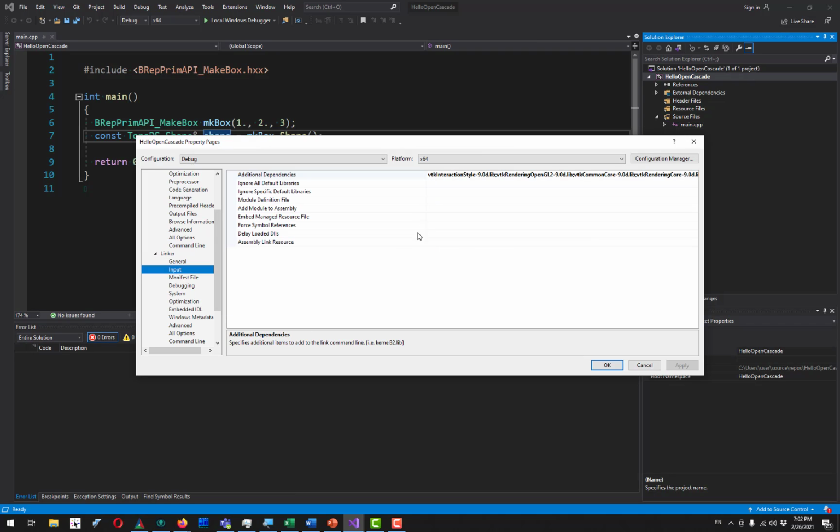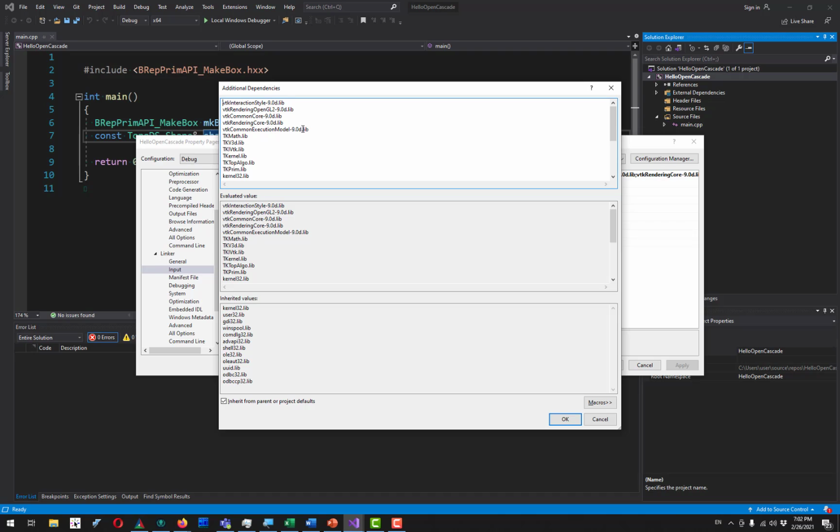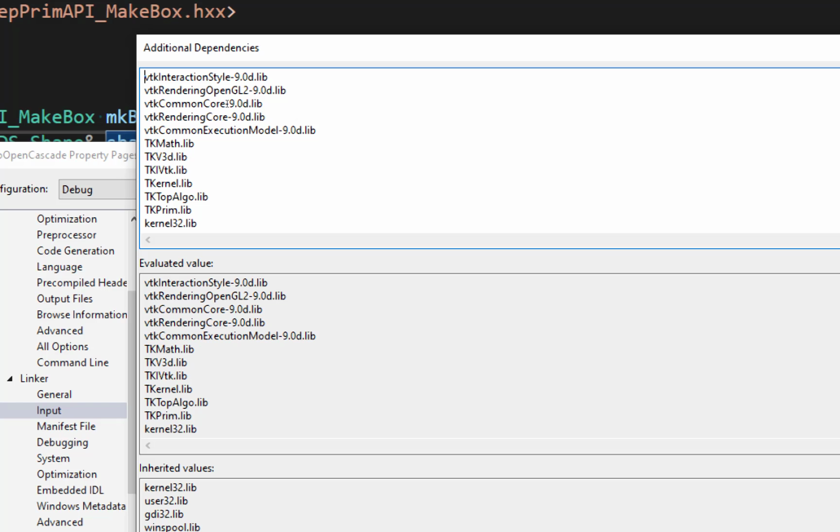Then in the input, you have to enumerate all the libraries which you are going to compile against. Here is a full list of libraries, and you see that there are quite some libraries coming from VTK itself, like VTK interaction style, then version, then D, which stands for debug. In the release you will not have this suffix. And also I've added a couple of libraries more from OpenCascade, including this TK-Math, then TKV3D for visualization, things like selection, and then of course this TK-IVTK, which stands for our VTK bridge.